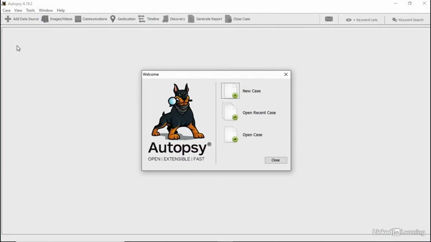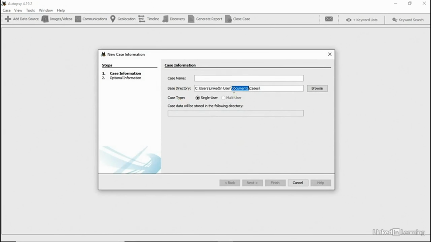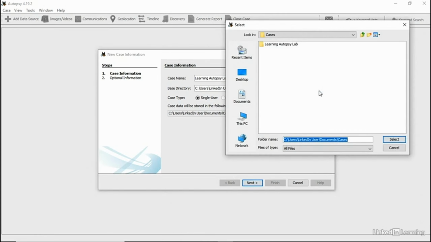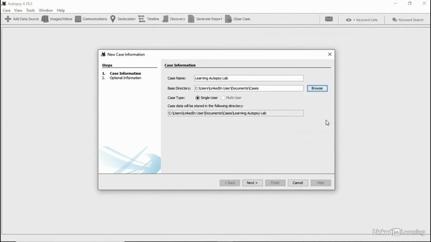When you launch Autopsy, you will see three options that are pretty straightforward. We will select New Case since the other two options require a case to already be created. The case name we can use will be Learning Autopsy Lab. As far as the base directory, you can place this wherever you see fit. For simplicity, we can just go ahead and go to Documents, create a cases directory, and use that.